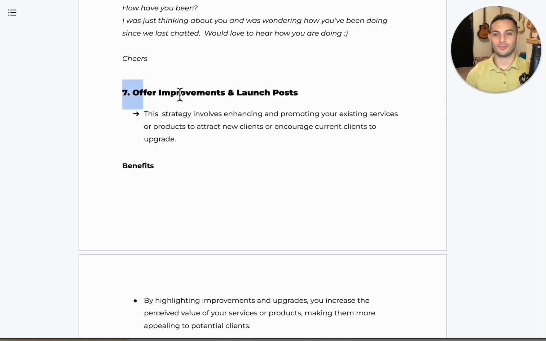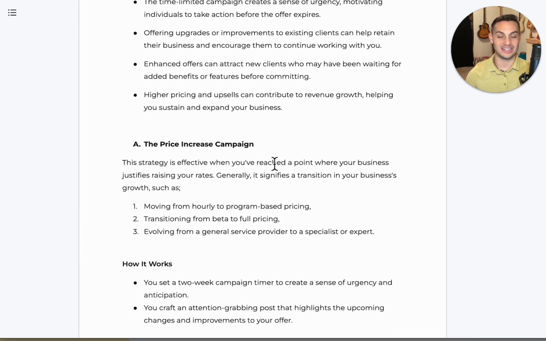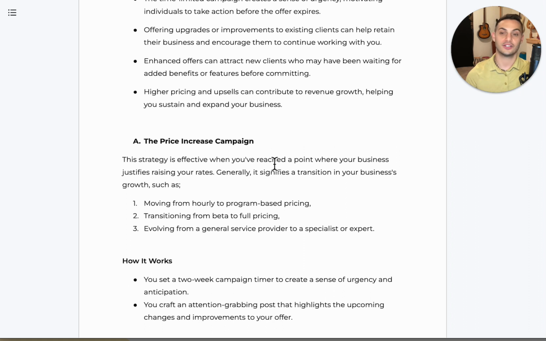You also have the offer improvement and launch. What this looks like is taking what you already have that works and then adding some bells and whistles and then relaunching it, but with a new pizzazz, per se, with a new particular angle that's going to incite someone to want to check out the offer, take some action, etc. One of the ways to do that is by increasing the price.